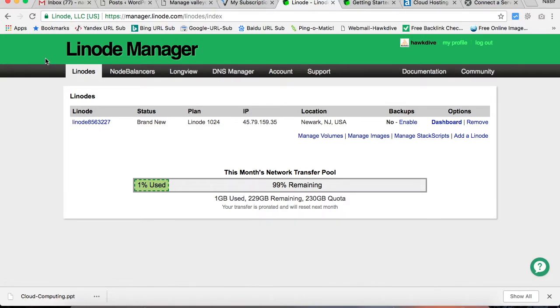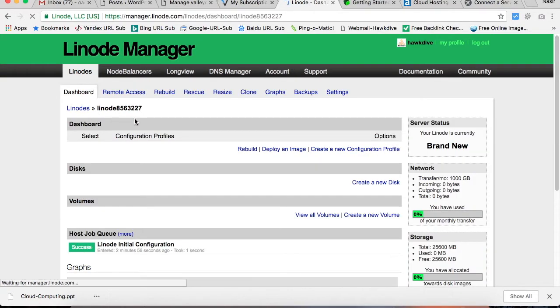So I have created the Linode here, and it's brand new. If I go to Linode, I need to deploy an operating system.